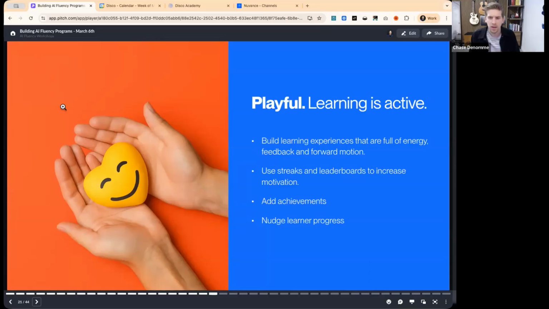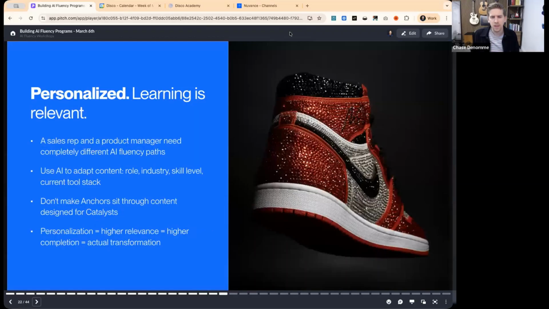And in Disco, some of the things that can be done is using things like streaks and leaderboards to increase motivation, adding in achievements, so providing things like certifications or badges, and then finally, nudging learner progress. This is one I know within my cohorts is really key. So based on individual learner behavior, nudging their progress along throughout that cohort is really key.